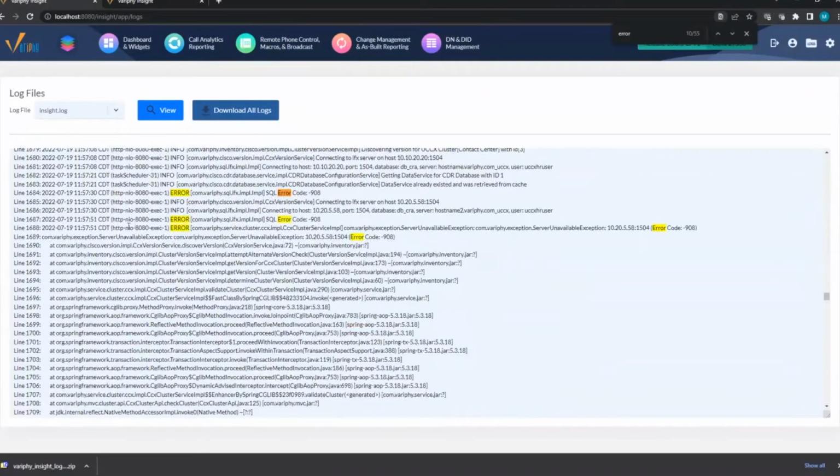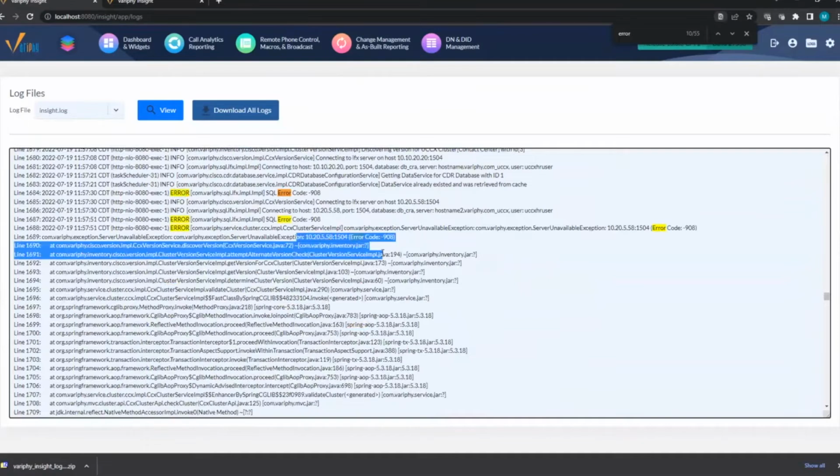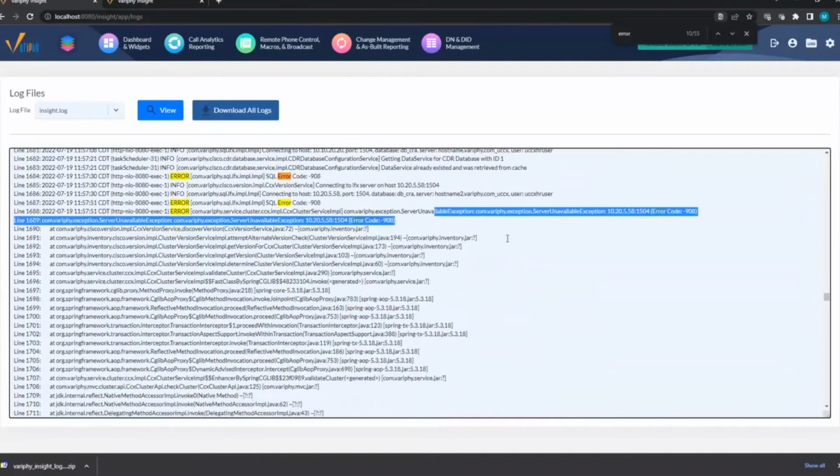So here's a different error. Again, we found another error just by searching for error. This was when I was messing around with the CCX. Essentially, I put in just a fake IP address and then it couldn't connect. So this is just telling me, SQL error code, failed to connect. And you get all this here.